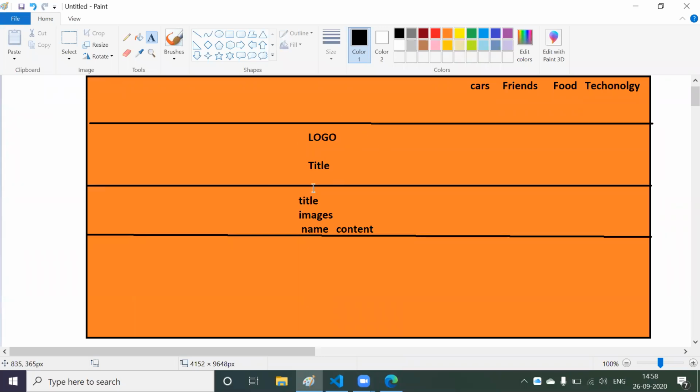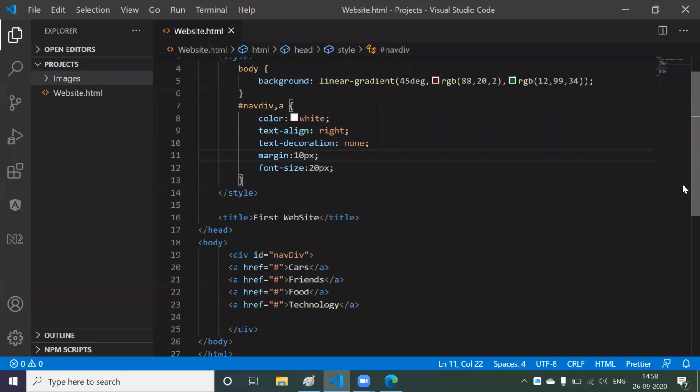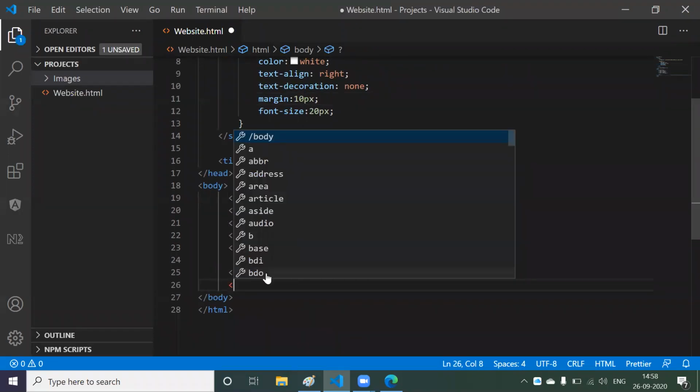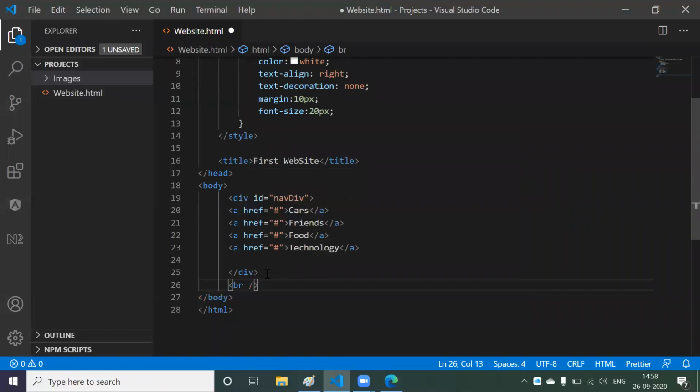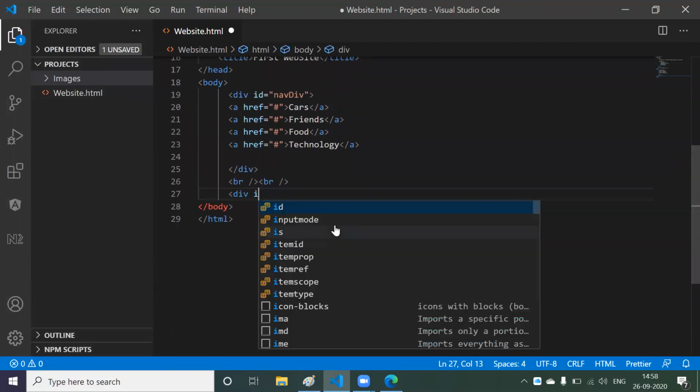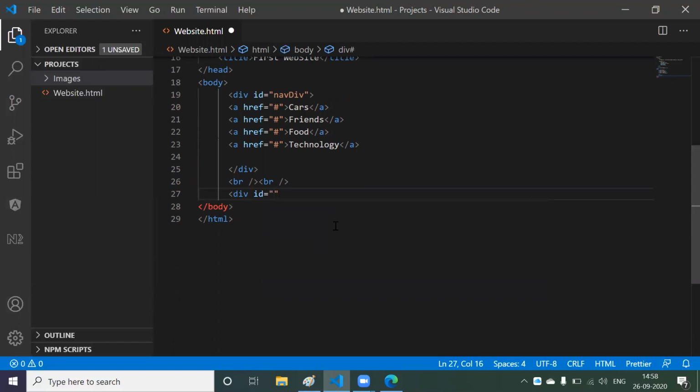Now I want one more section, right? So for one more section we have to take one more div. We will give some line gap between the next section and the first section. So how can we give the line gap? Using the br tag. I'm going to take 2 line gaps, so 2 brs. Save it. Now I want one more section. So how can we create one more section? Using a div. This time I'm going to say id equals something like title div. Okay, fine, this is a title div.